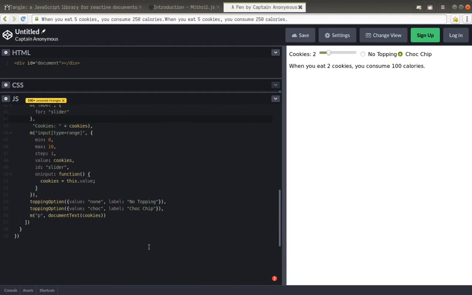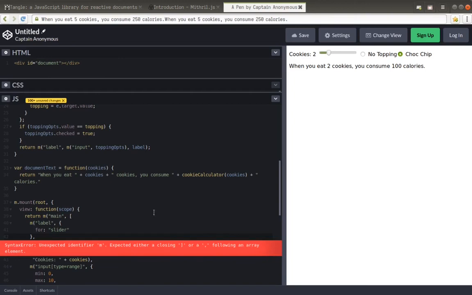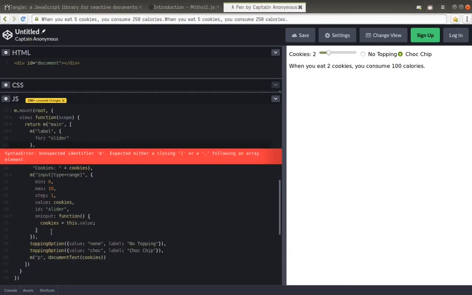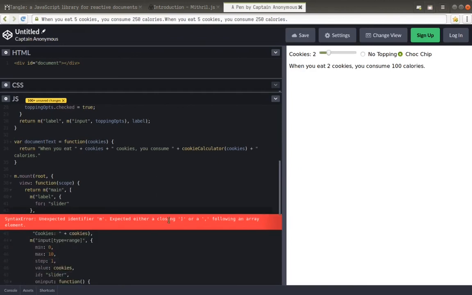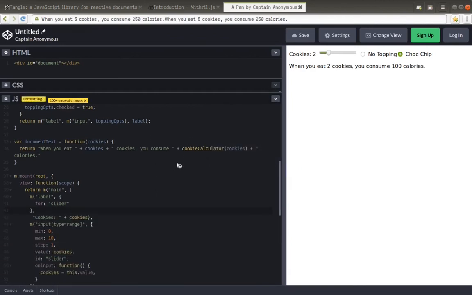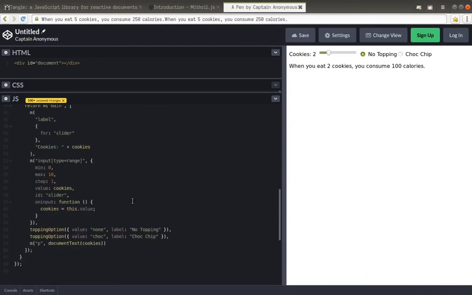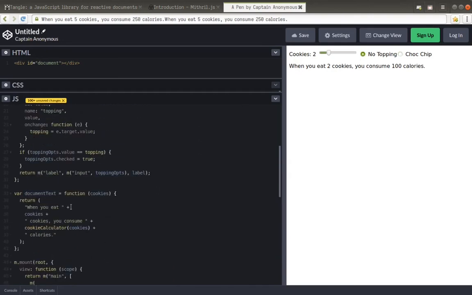So let's have a look at what hasn't changed. Let's click here. Unexpected identifier, expected either a closing brace or comment following an array. Okay, so let's have a look at what we've missed out. Let's format our code first. Hopefully it'll be easier to see. Actually, no. Okay. So what's probably happened is, oh, the topping is not in our cookie calculator.